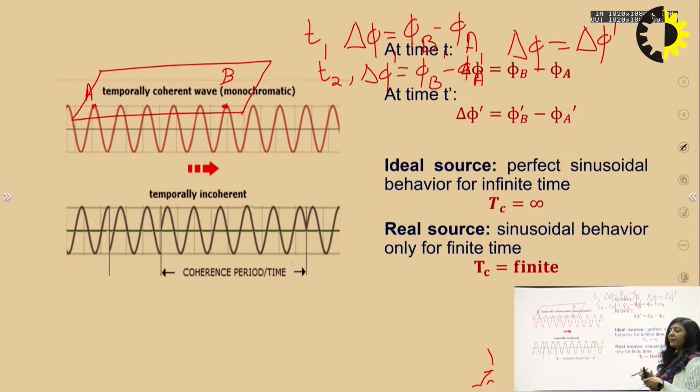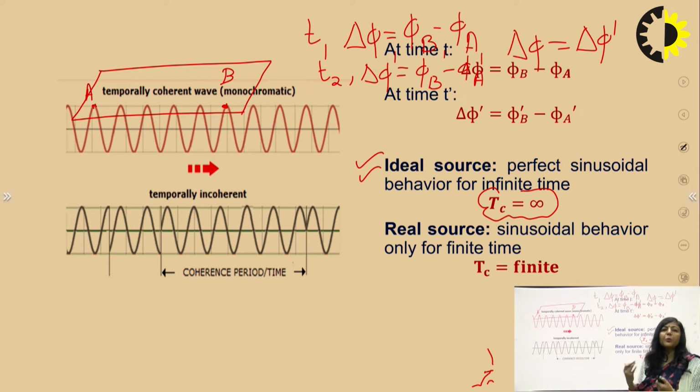So if we have an ideal source, as I have already explained, for ideal sources, this coherence time, the time up to which you will get perfect sinusoidal behavior, is infinite. Whereas for real sources, the sources which we practically have cannot maintain this perfect sinusoidal behavior for infinitely long time. Those sources can maintain that behavior only for a finite time. It means that coherence time for real sources always has a finite value that can never be infinite. So that is explained over here. So this is the meaning of temporal coherence.